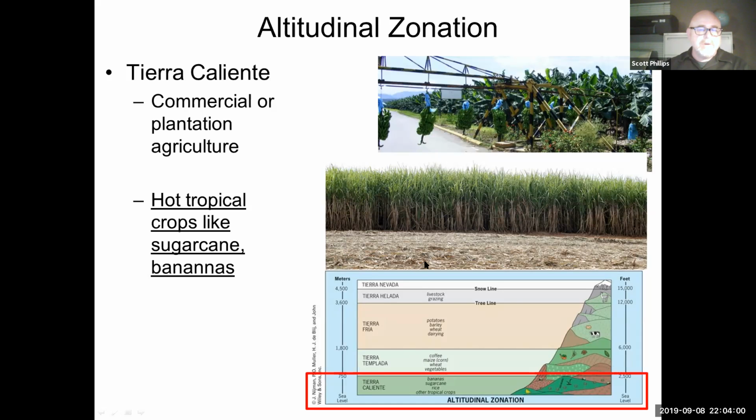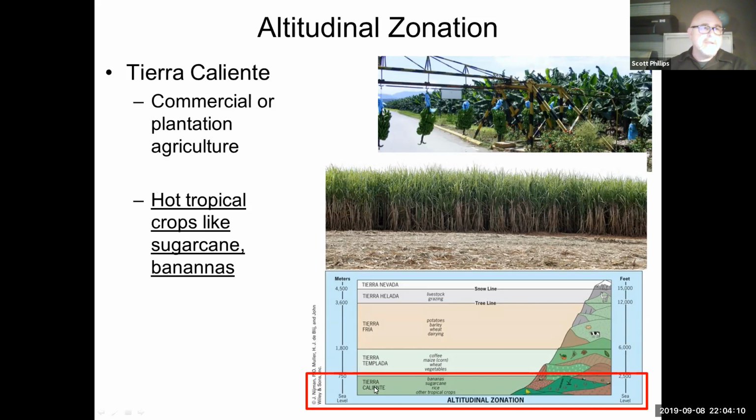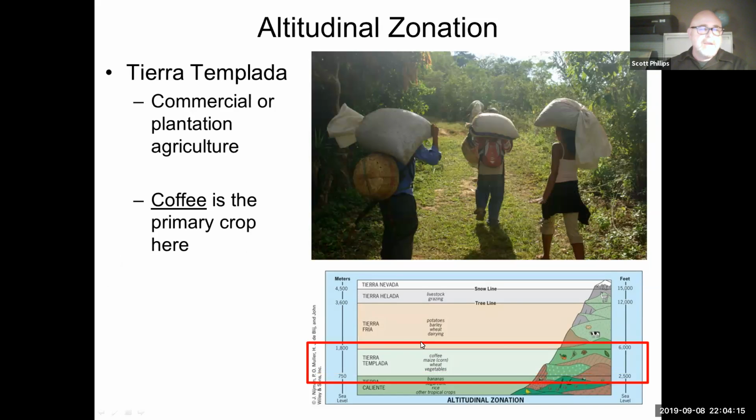As we move up into a cooler, higher altitude, we get into the tierra templada. I should mention, by the way, that the tierra caliente means the hot zone. The tierra templada is the temperate zone, which lies above the tierra caliente. Here again, this is also primarily used for commercial or plantation agriculture, but the crop is different. Here, the primary crop that's grown is coffee, because coffee grows better at cooler, higher elevations.